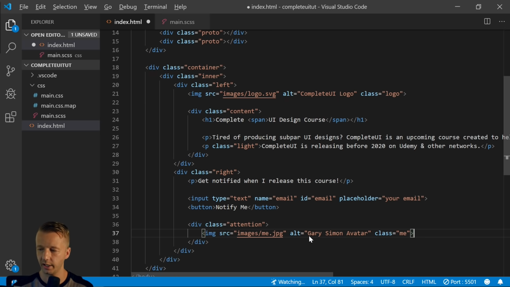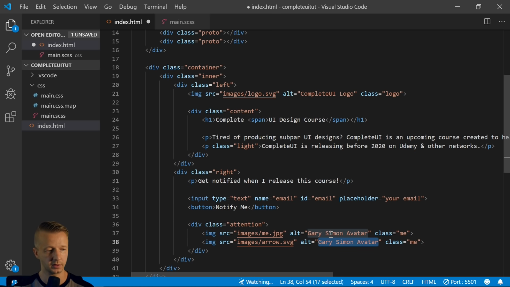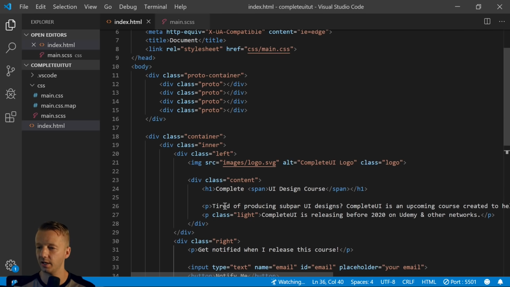And then we'll just shift alt and down this. And this is going to be an SVG, so it's called arrow.svg. So just three images that we have as part of this entire thing. Alt: arrow pointing to email form. Okay. And then class, of course, will be arrow. All right. So that's it for the HTML.